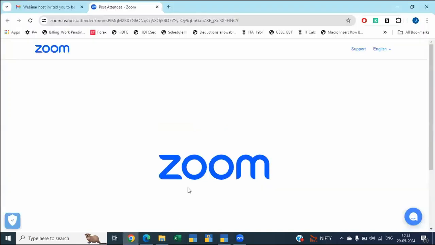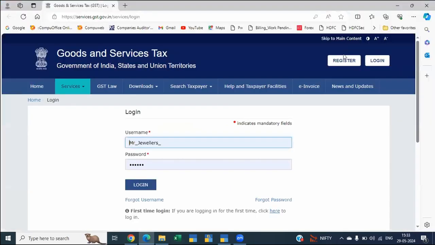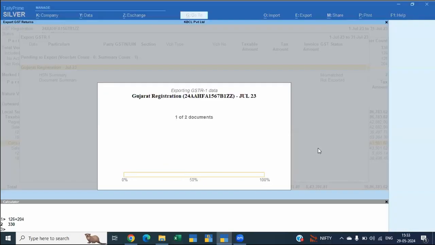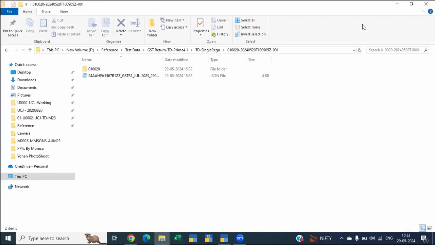you can log into the portal and upload your return. Now, can uploading happen through Tally? Not yet, but in the coming versions, they are working on this. So it may come in the future.